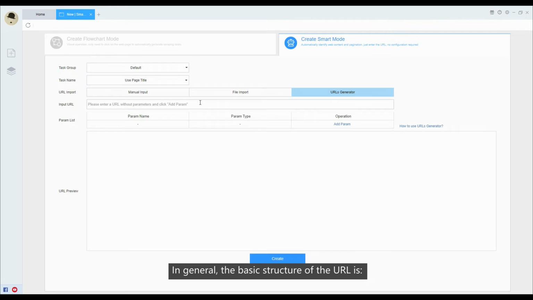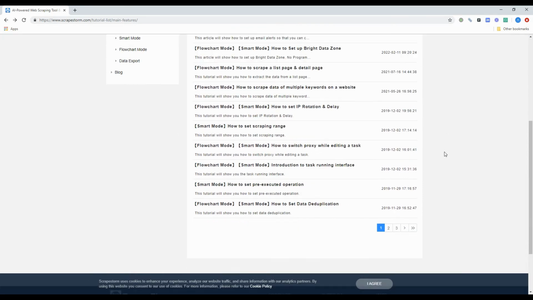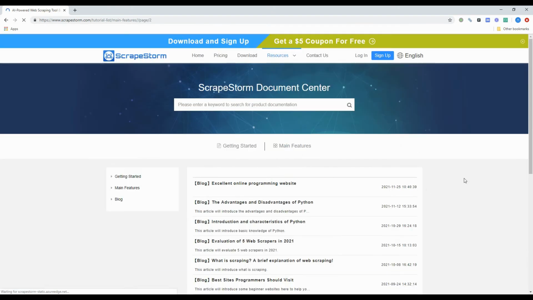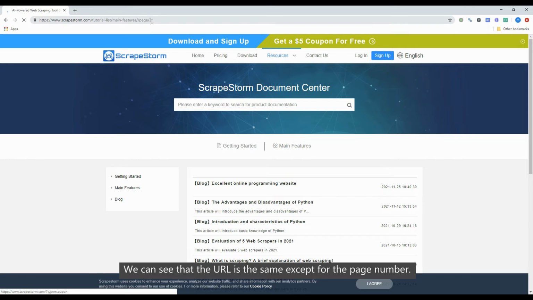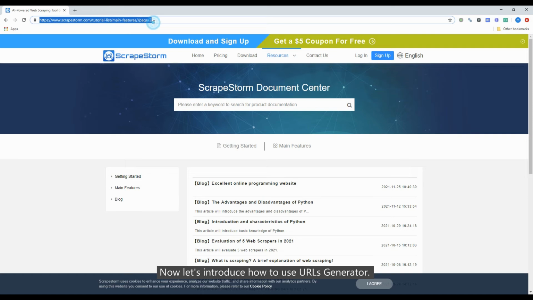In general, the basic structure of the URL is fixed URL, change parameters, fixed URL. Here we use official website as an example. We can see that the URL is the same except for the page number. Now let's introduce how to use URLs generator.